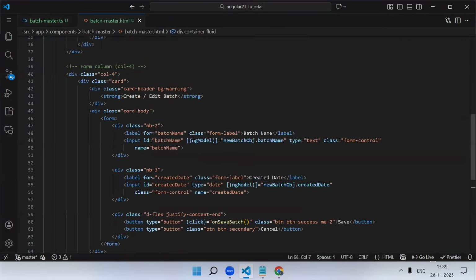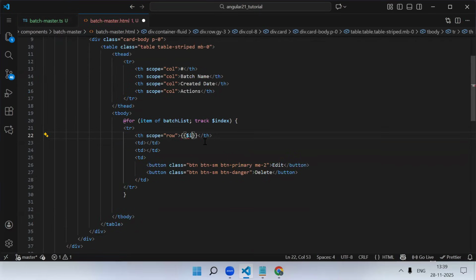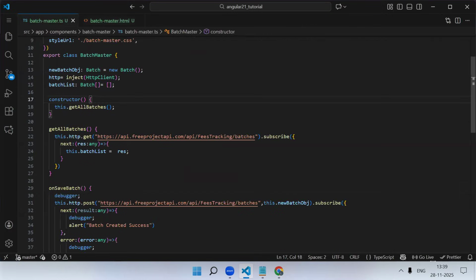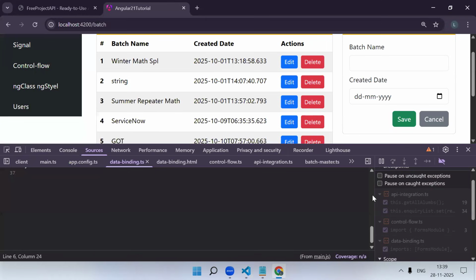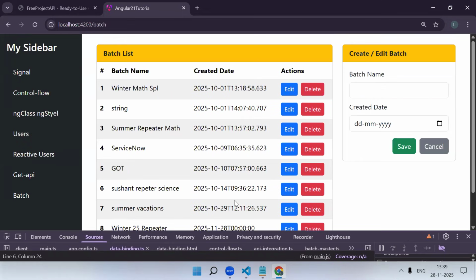Fine. Now here, first the serial number we have to show, right? So here we will show $index plus 1. Then here item dot, here we have to show the batch name and here we have to show the created date. Let's save and check. Yeah. So here you can see we got the data, 9 records. See, these are the 2 records we just created right now. Got it? So the get API and the post API, these two are done.